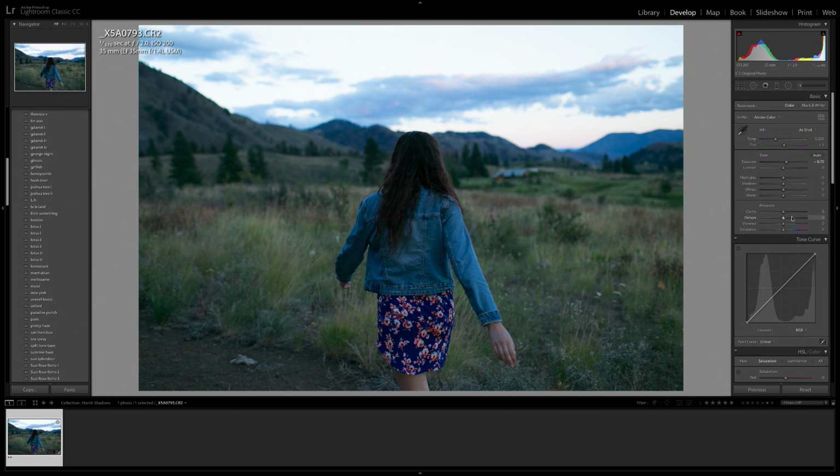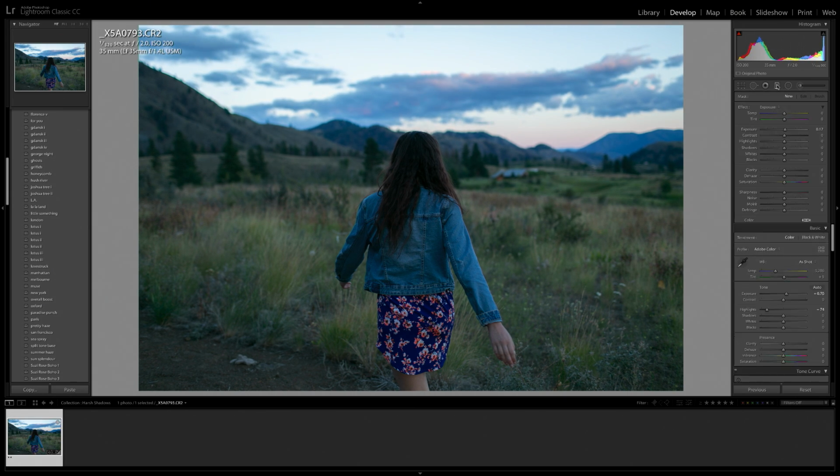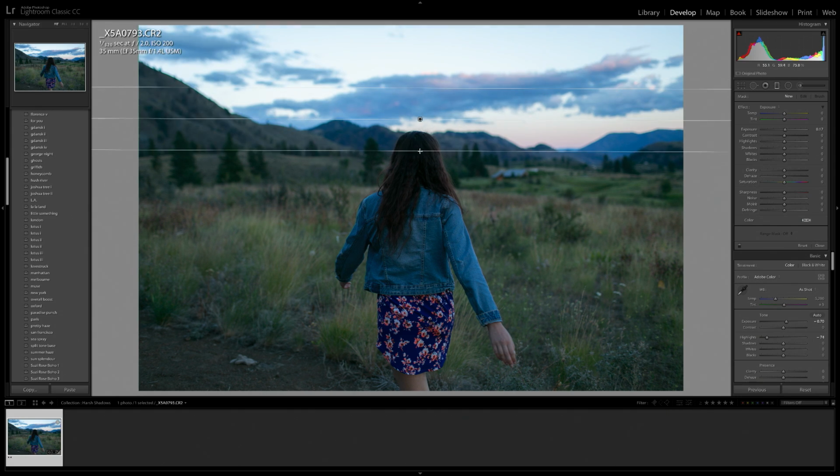The next thing I want to do is to bring down the highlights to save a bit of this detail in the sky, as it's looking really white and distracting at the moment. So I'm going to do that by bringing down our highlights. And I'm also going to use a graduated filter just to accentuate that sky a little bit more.